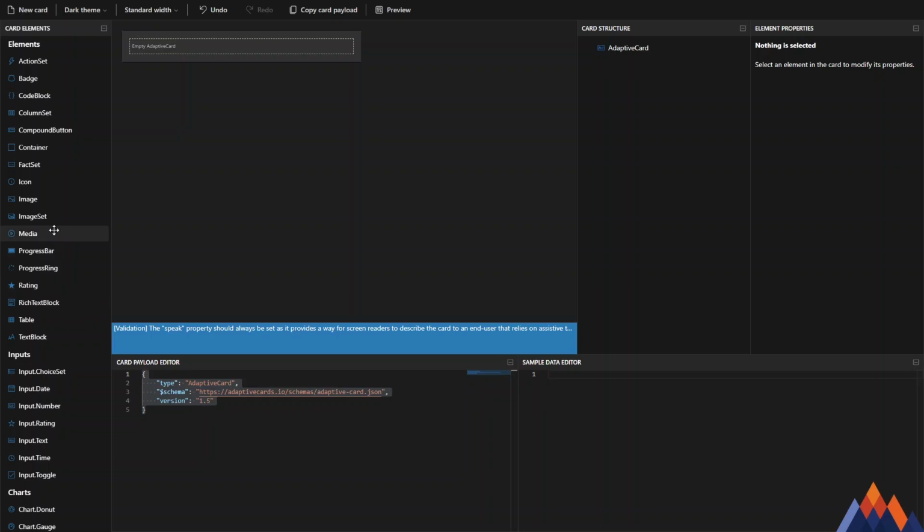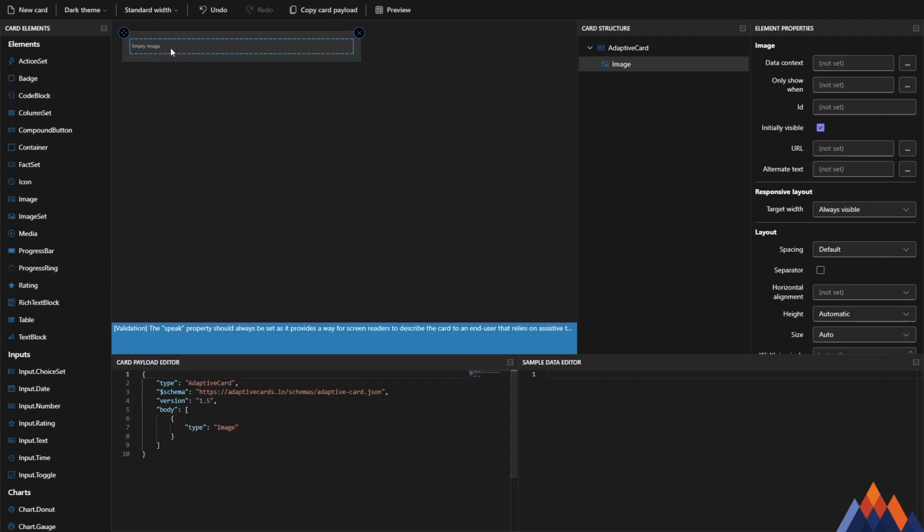So what I like to do is do something really simple. I want to have a banner image on the top. I want to have a header. I want to have some copy. And then I want to have a few decisions, either approve or decline. So let's start with just an image. From the left here, I'm going to grab image and I'm just going to drag it over.